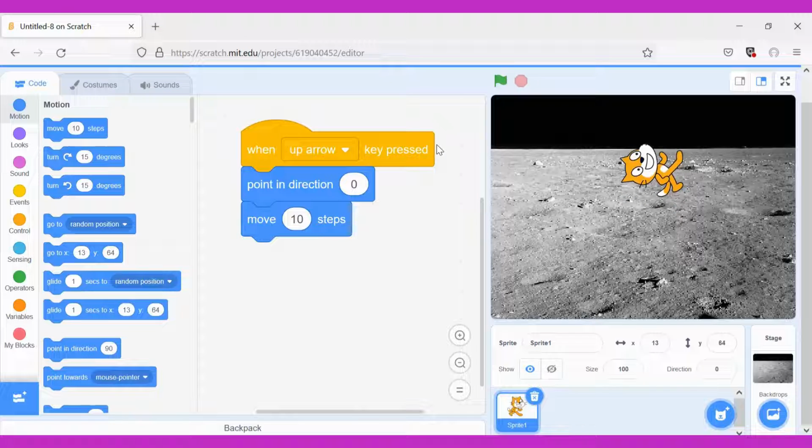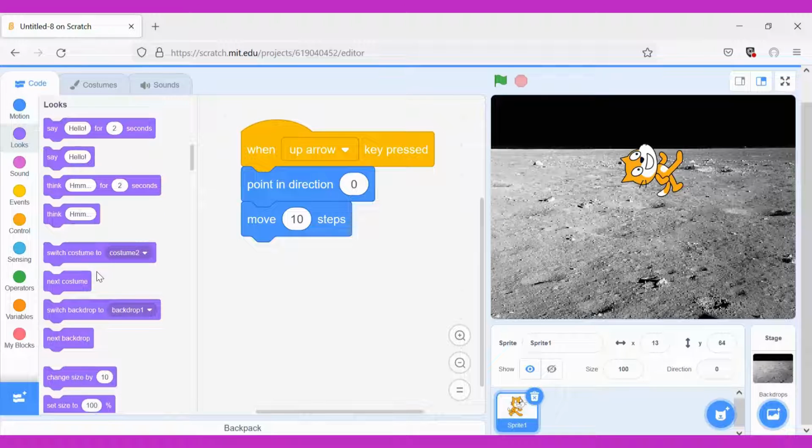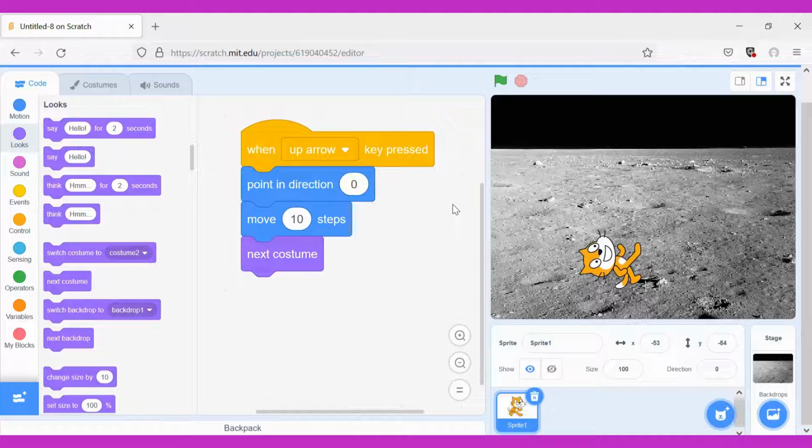Now, how do we make it look even cooler, even more realistic that the cat is walking? We're going to click on this purple circle that says looks and drag this tiny block that says next costume. So again, let's click, drag, and drop. So now I want my cat to move up. It actually looks like he's walking up. So again, I'll encourage all of you to pause the video and try coding this next portion of code.